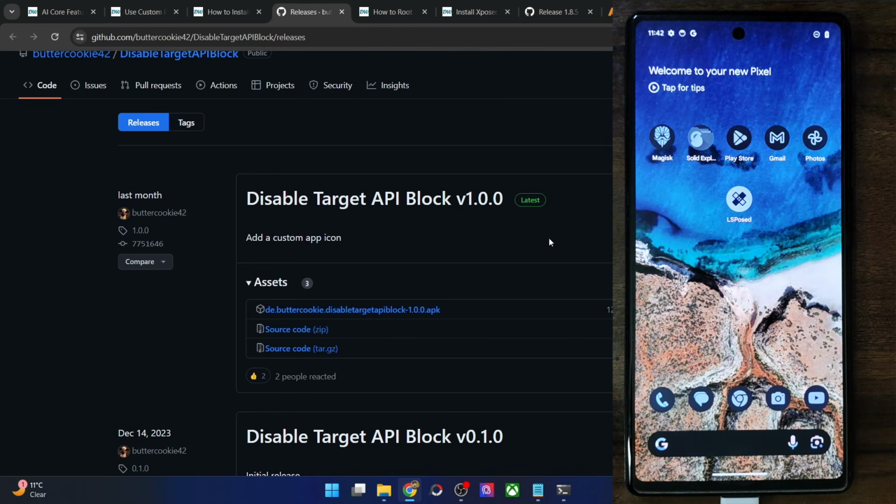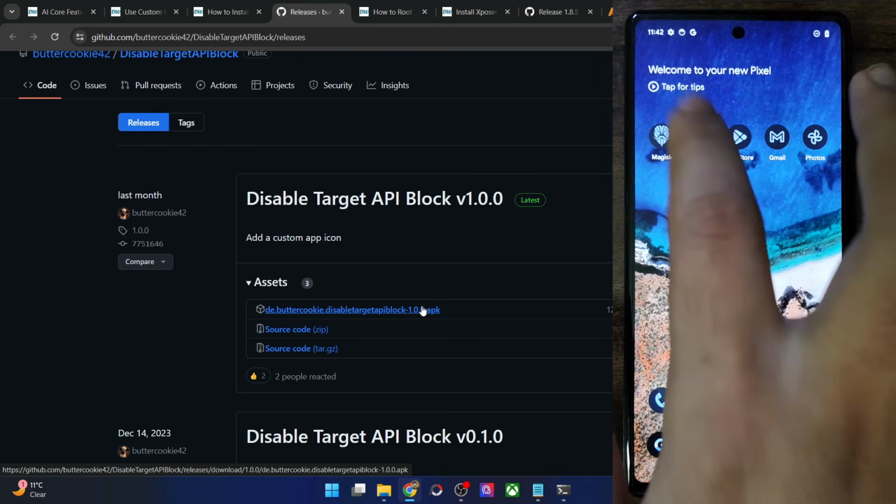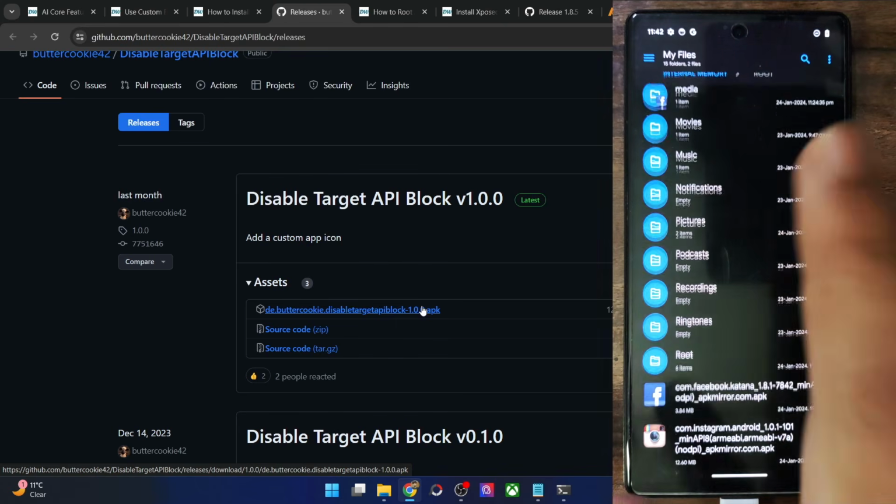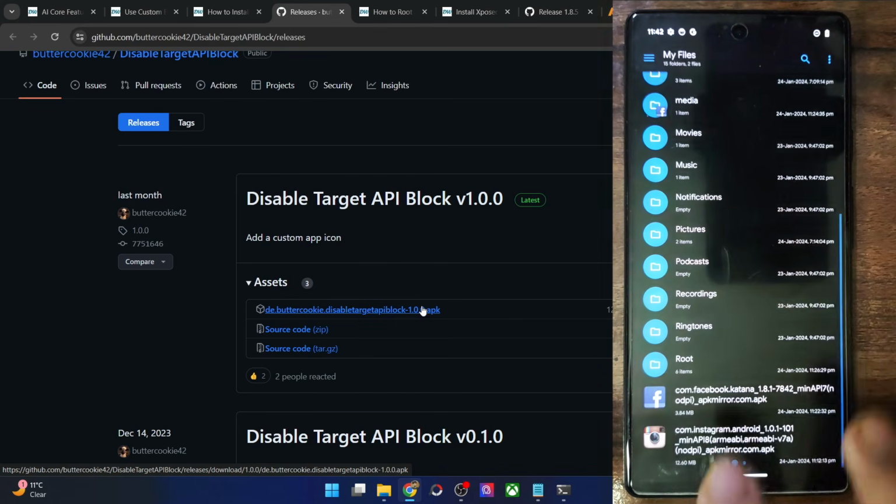And this is the APK which will help us bypass the limitation and install old APK. So as of now, let me show you. In my current state, I will not be able to install both the APKs. Let me show you that as well.